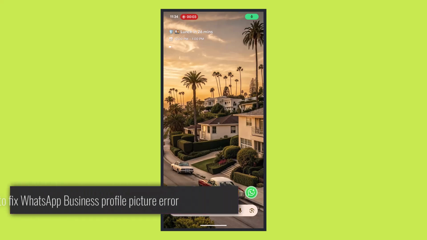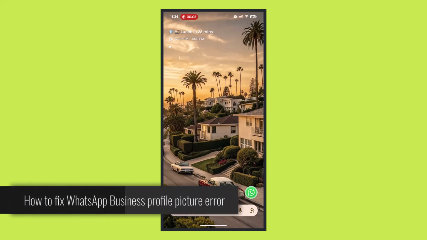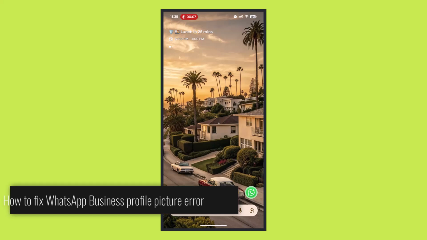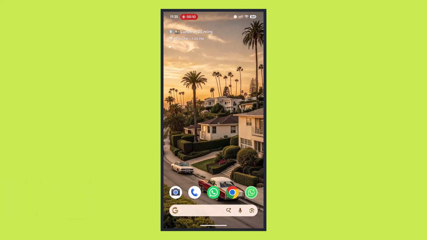How to fix WhatsApp business profile picture error. To fix WhatsApp business profile picture error, first determine if the issue is with uploading a new photo or if it's a visibility problem for your customers or not.